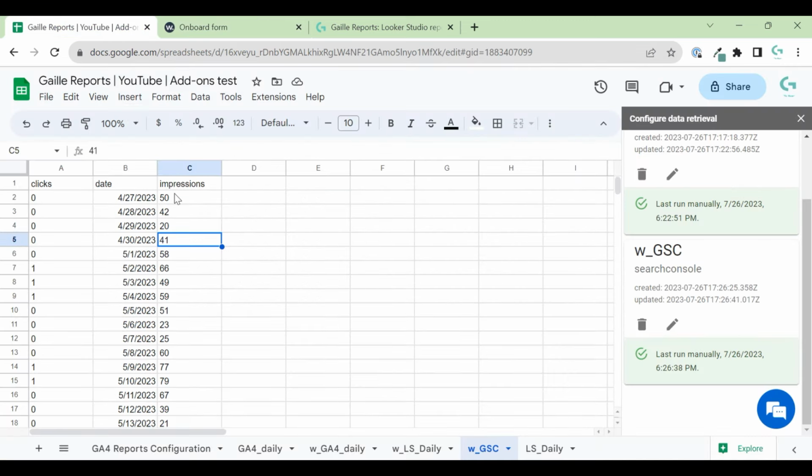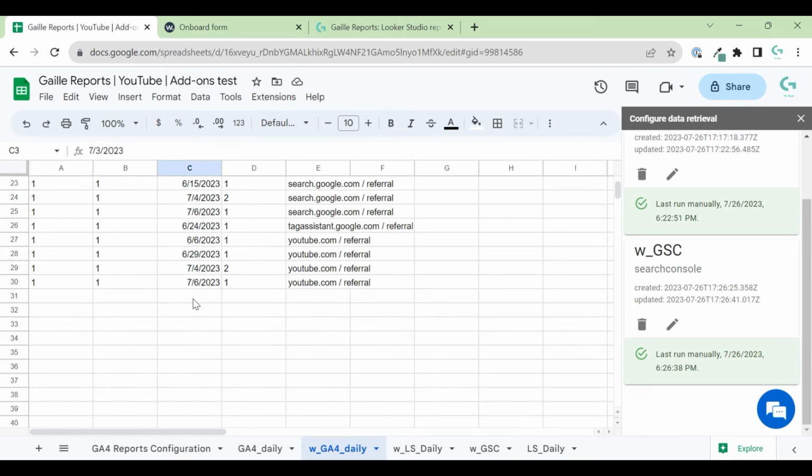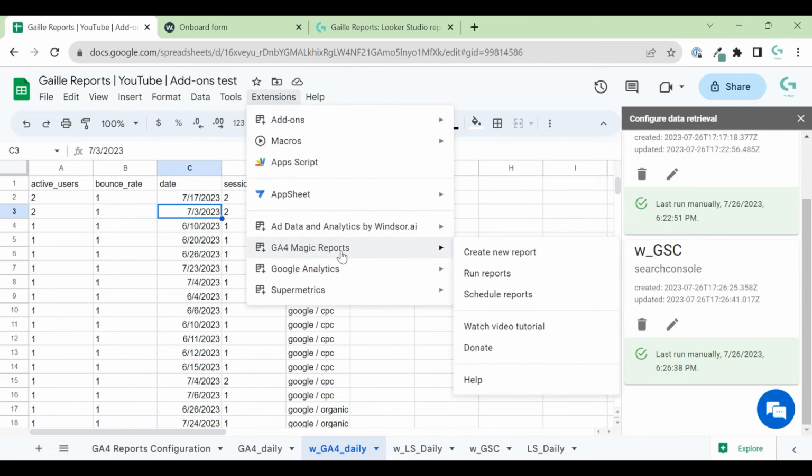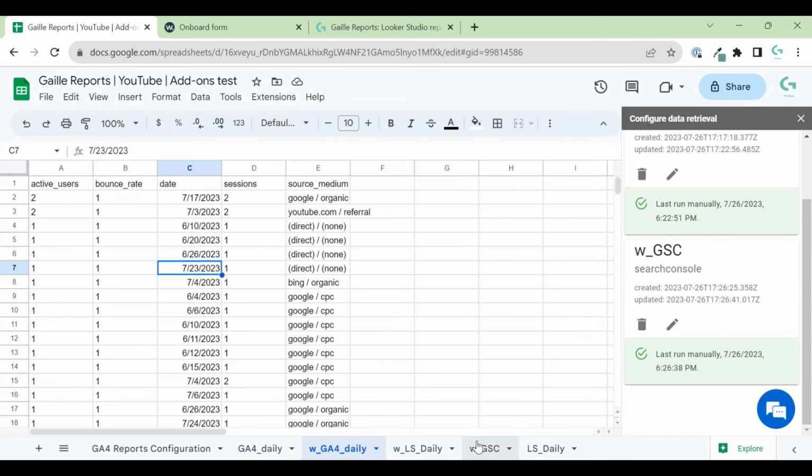Google Search Console good, LinkedIn Ads good, Google Analytics 4, something is wrong with the connector. So probably if you need to pull GA4 data, I recommend you use a connector that's free to use. For Google Search Console, yes.